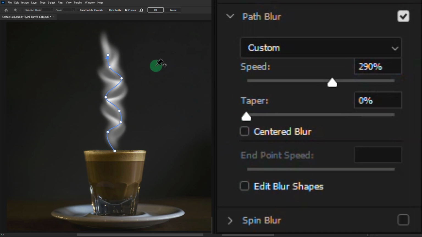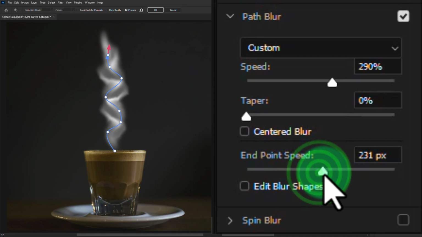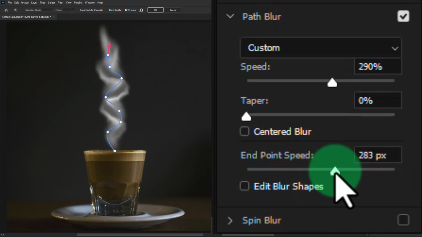Now click on the top point from the path. Increase in point speed 283 px. Click on the OK button.